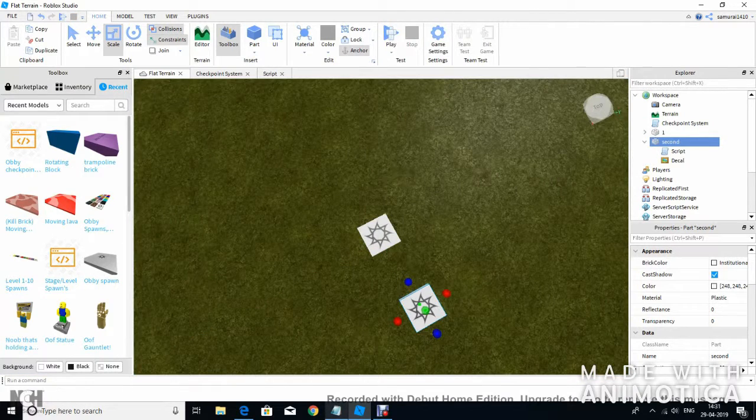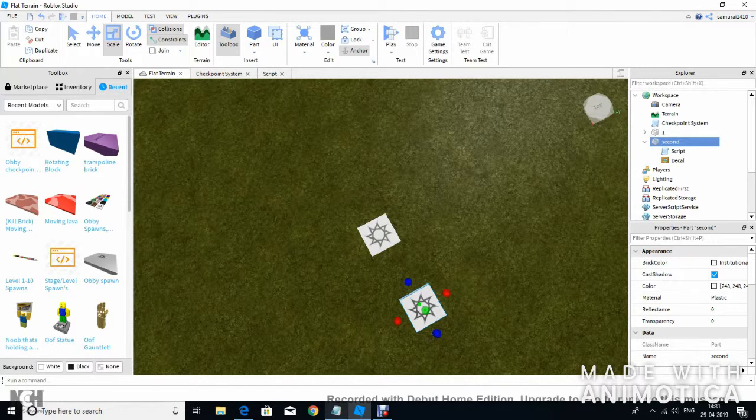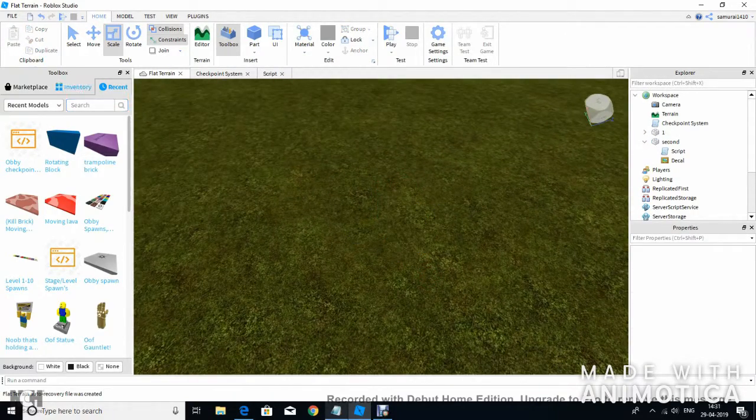Now, let's stop the game. You should never name it in alphabets. Always in integer values. Okay. Now the next thing that we would be looking for is the rotating block. I know many people in their obbies would make a rotating block. Okay, I won't use this.